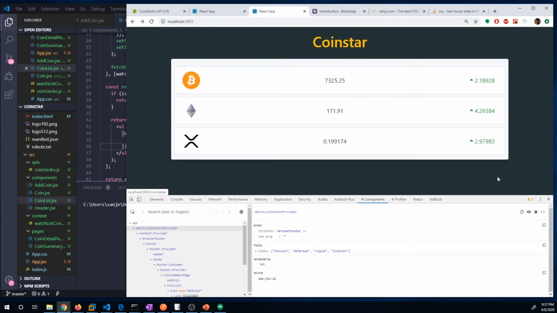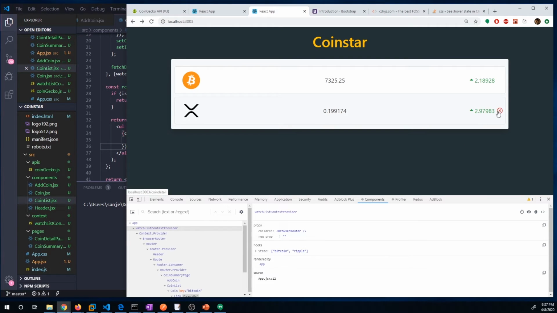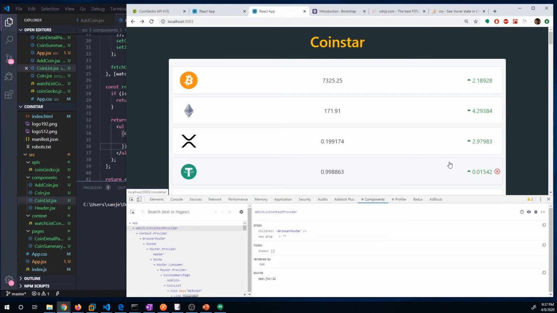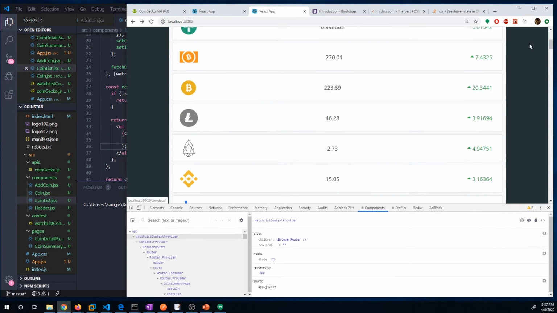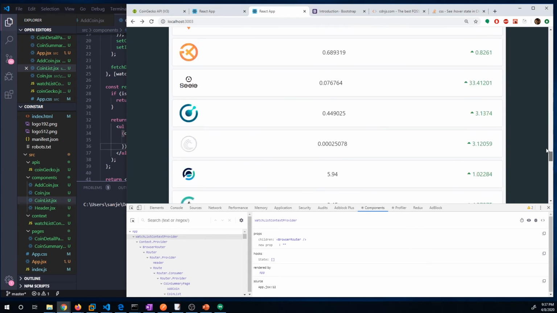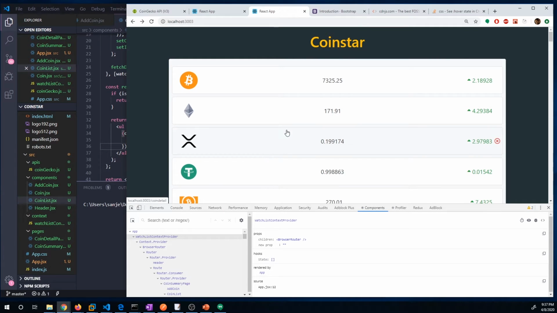So if I delete Litecoin, looks like it's working. If I delete Ethereum, looks like it's working. If I delete whatever that is, looks like it's working. And then finally, if I delete this, something happened. It looks like we're just getting a whole bunch of data all of a sudden, right? What happened here? Why did that happen?